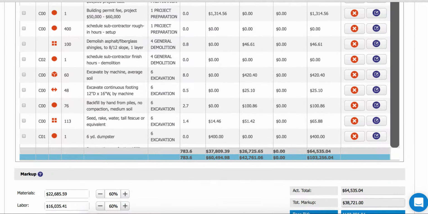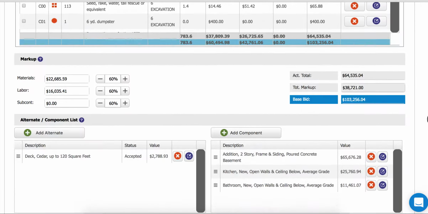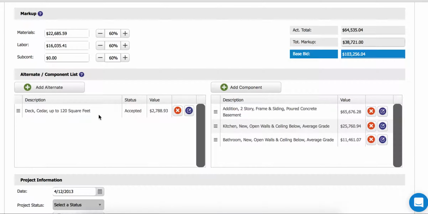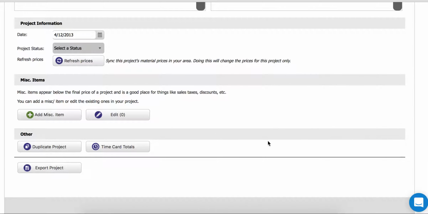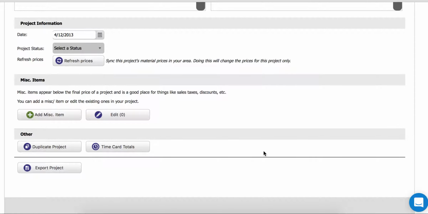If I scroll down a little further here, I've got my markup section. I've got my base bid and my actual total. I've got alternates, which are change orders, and then I've got components, which are an organizational feature. And then down here at the very bottom, we've just got some miscellaneous features, including the ability to export to QuickBooks and our various export options for a line item breakdown.